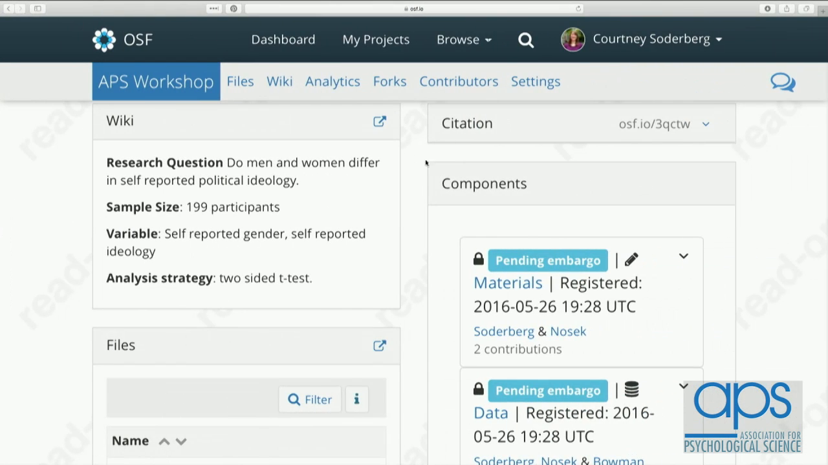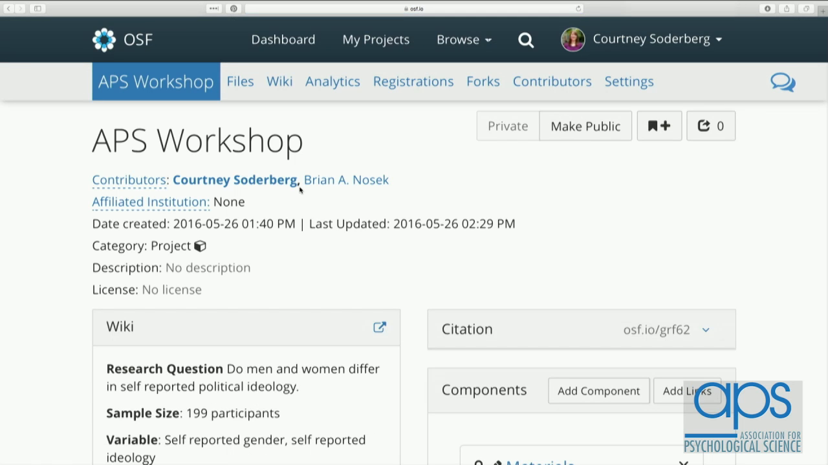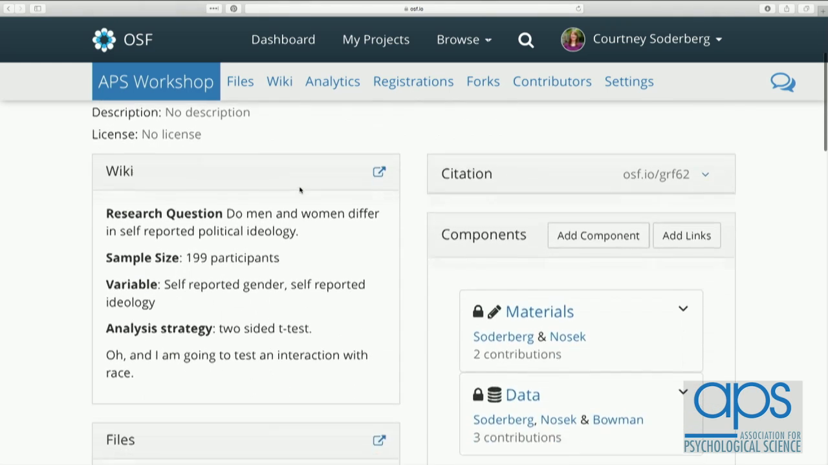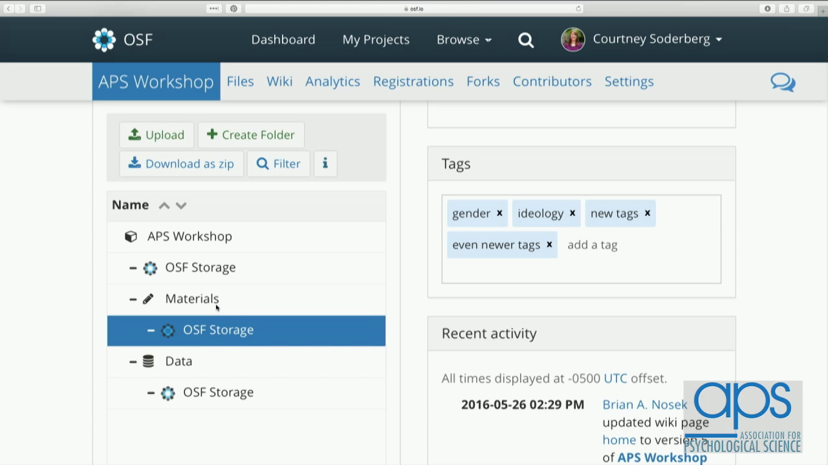So going back to my live project, here's the project I have. It's pretty sparse right now. It just has my wiki content. So I want to do a couple of things. The first is I want to start adding the files that I already have to the OSF. So as I mentioned before, I can click on this OSF storage icon if I want to upload something into the materials section of my project. So I can click on this upload button.